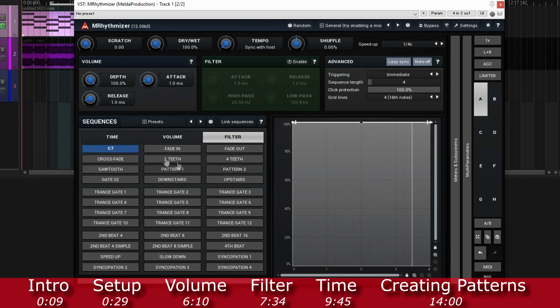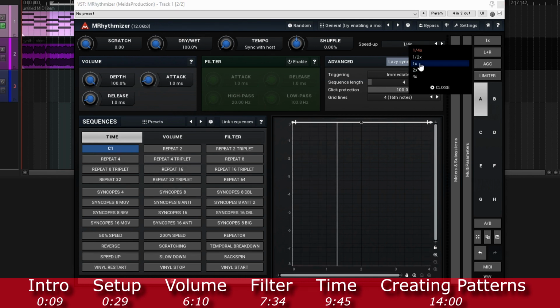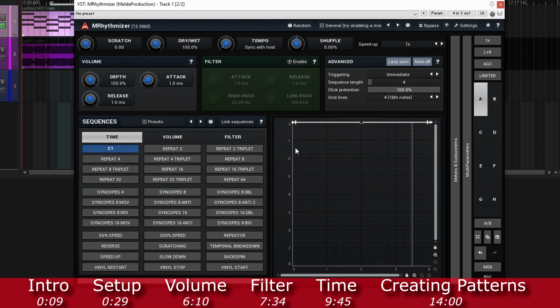And the last thing I want to talk about is the time. This is probably the most complicated one. So let me move this back to normal speed. If you see here the X-axis, this is the beat. So this first beat, second beat, third beat, fourth beat, etc. And the Y-axis is what is actually being played at the time. So at zero, this means you're playing the current audio, or the current beat.